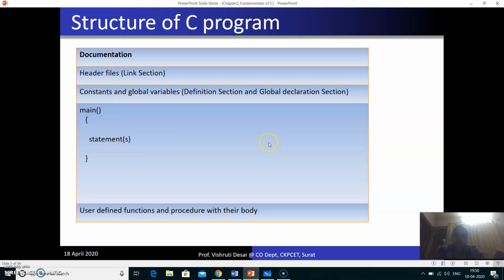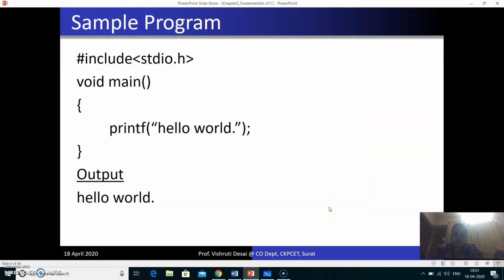Now we will see the structure of C program. The structure of a C program is basically divided into four sections. First one is the documentation section. Second one is the header file, which is also known as the link section. Third one is the constants and global variables, which is also known as the definition section and the global declaration section. Then the main part, and last is the user defined functions and procedures with their body.